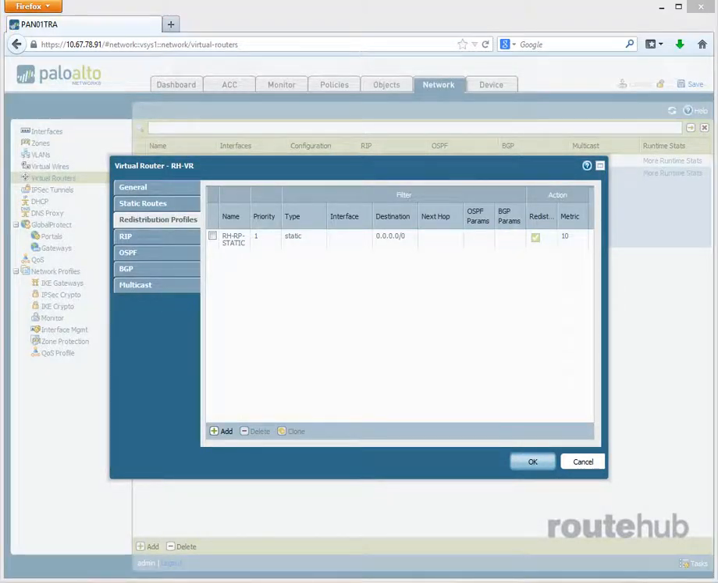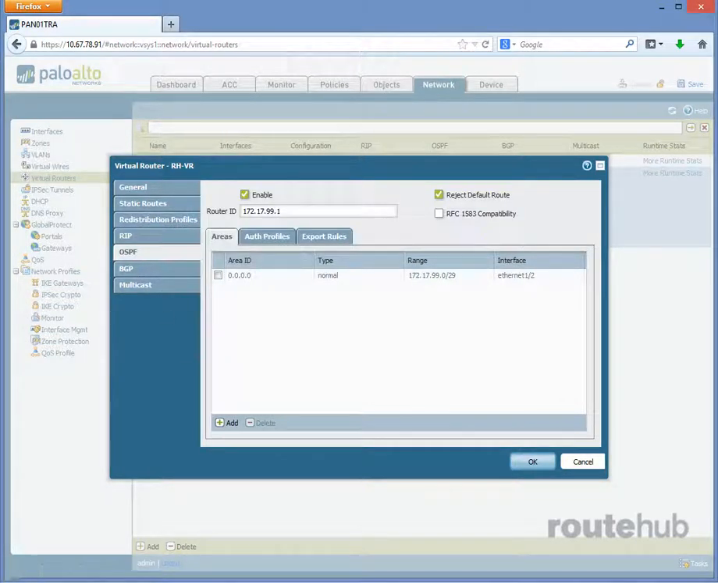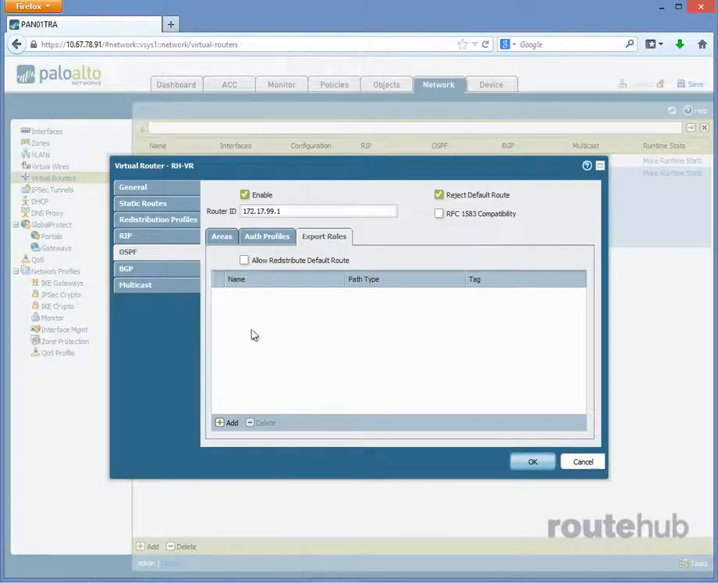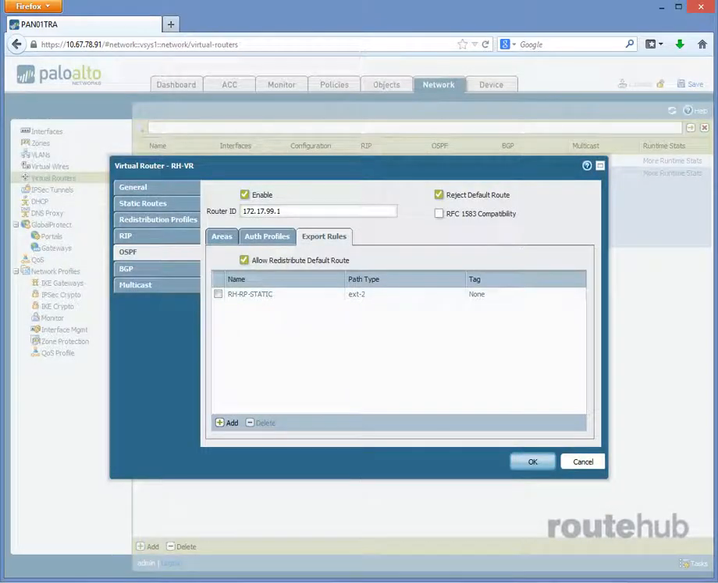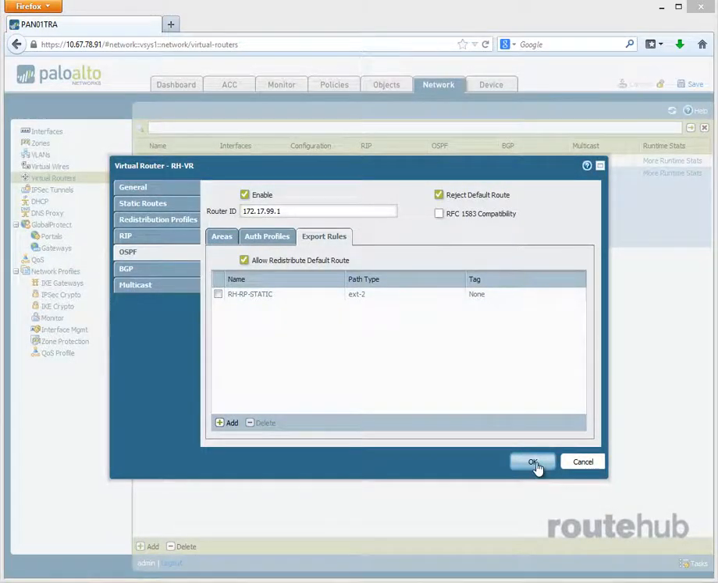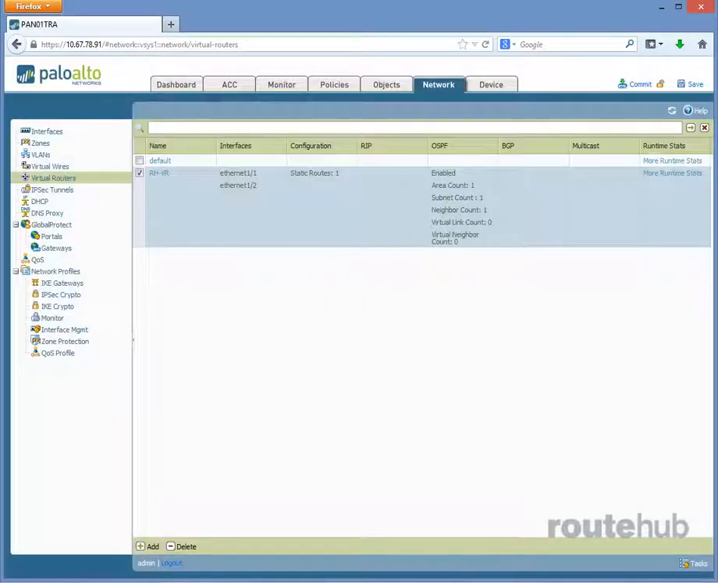Now we need to associate this profile to our OSPF routing process. To do that, let's go to our OSPF tab. Let's go to Export Rules. Here, let's check Allow Redistribute Default Route, and let's go to Add. For the name, we're going to select the profile that we added earlier. For the new path type, we'll use the default, which is external type 2, and we're done. Let's click on OK, and then OK again. Great, once we're done, let's commit those changes.